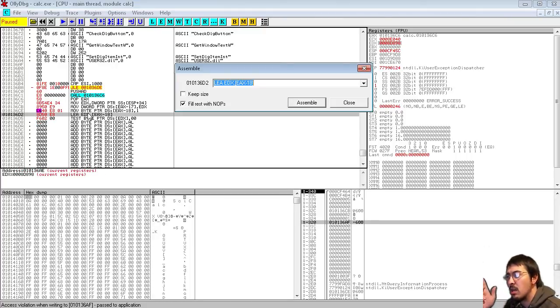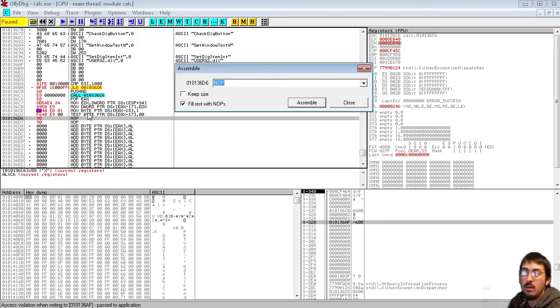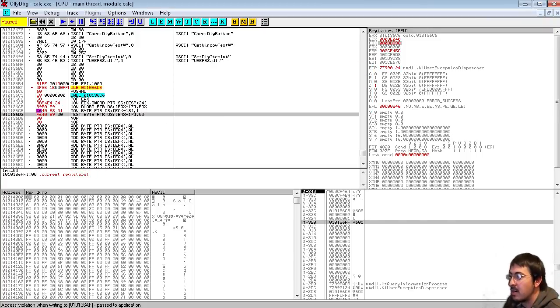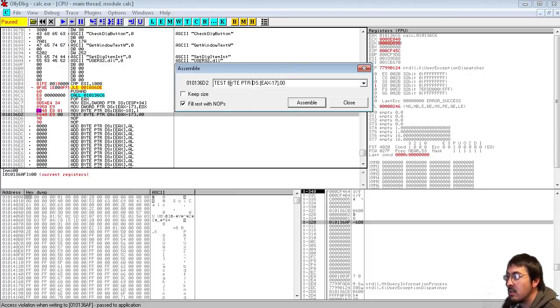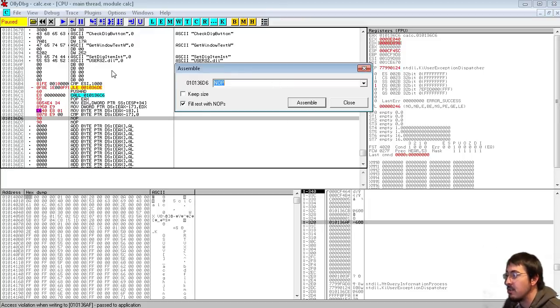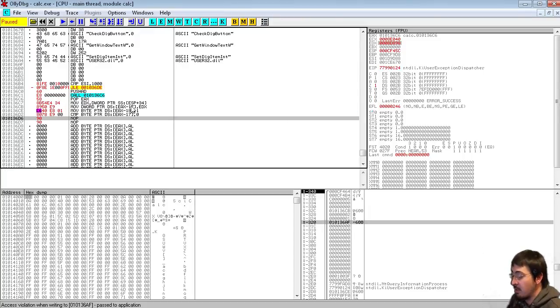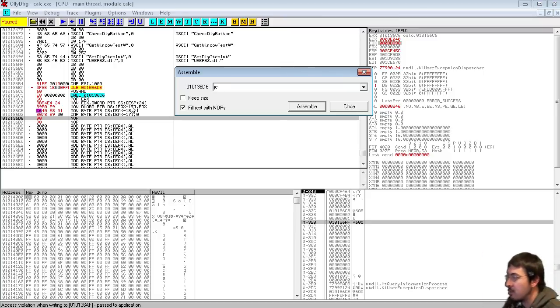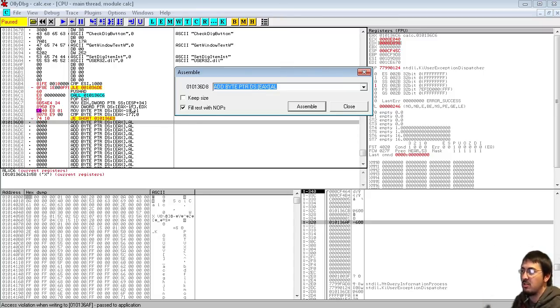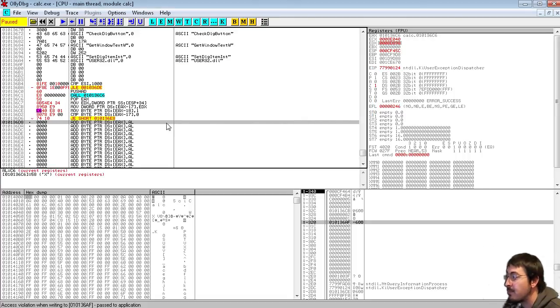Let's try that again. Test byte at EAX minus 17 with 0. What do you know? It works just fine. And it takes up literally the same amount of space, 4 bytes. So it really doesn't matter. You can compare, you can test, whatever is easier for you. So we're going to compare it with 0, and we're going to jump if equal out of our loop, which we're going to say is going to be at 10136E8. We're not sure. We can change it in a minute.